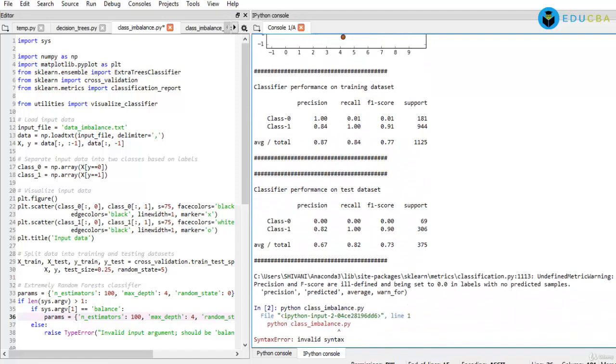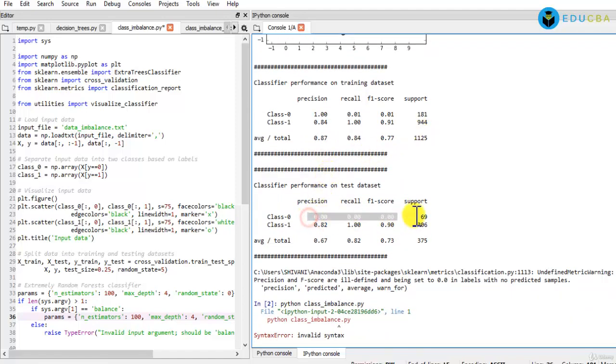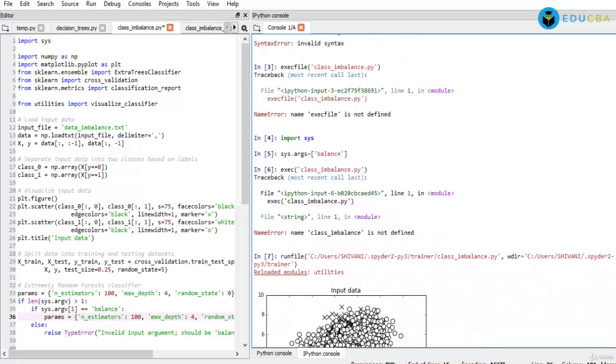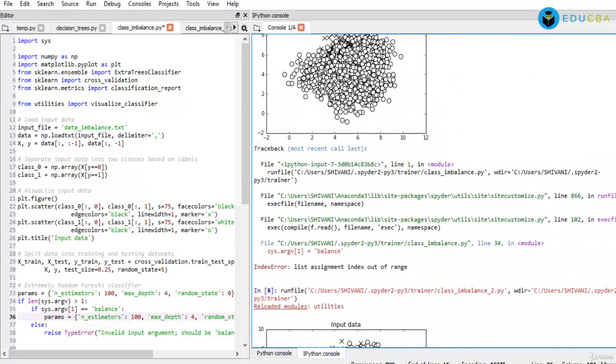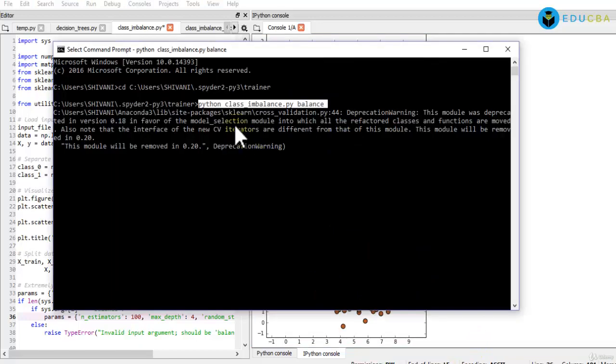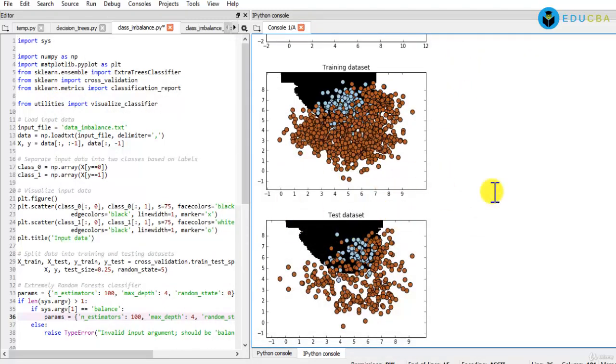First see the classification report. Here see this one on the test dataset. Here it is showing 0.00. This means that there is a class imbalance problem in that. So now let's see this. If we are passing the parameter balance, we have to use that statement: python, then your file name, and then balance. If we are using that statement for running that program, then we will get output like this.